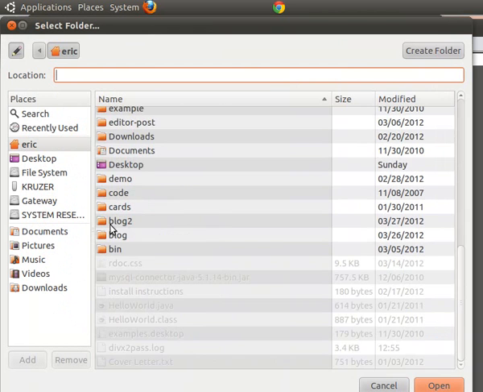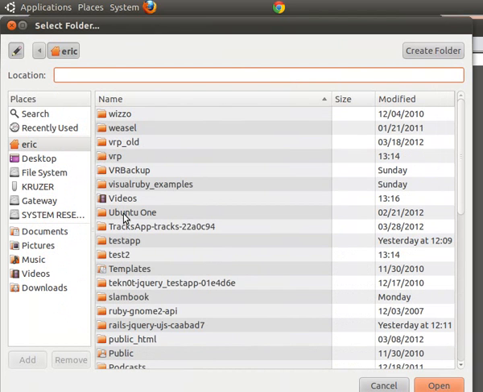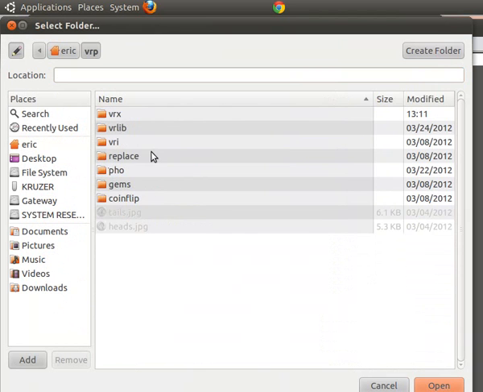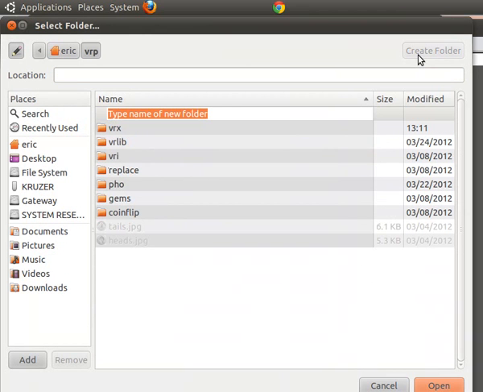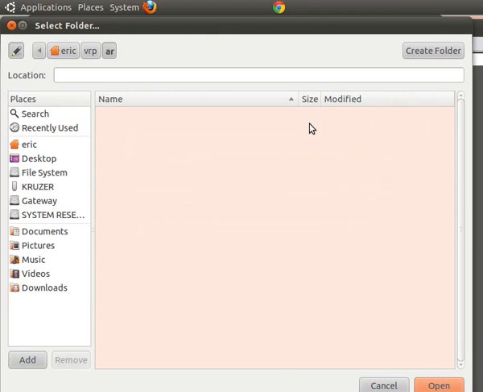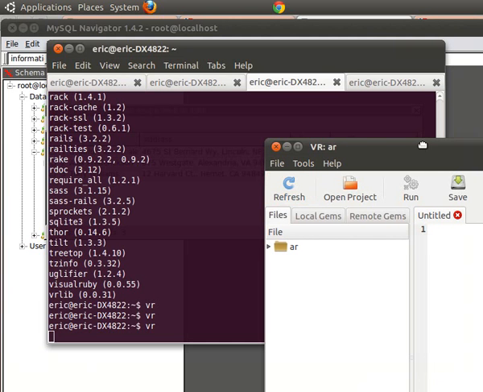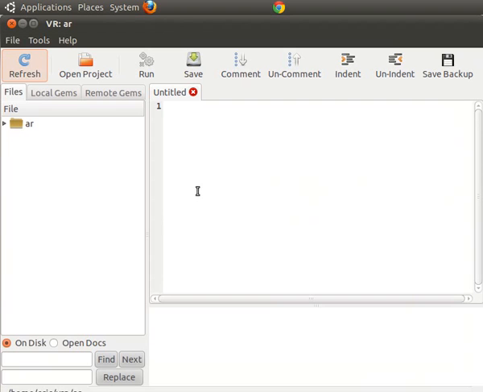So let's see, I keep all my Visual Ruby projects here. So I'm going to create folder, and I'm going to call it AR for Active Record. And you can see there's no files in it, so Visual Ruby will create a new blank project. Okay, so there we go. I clicked OK, and it created this Active Record folder.